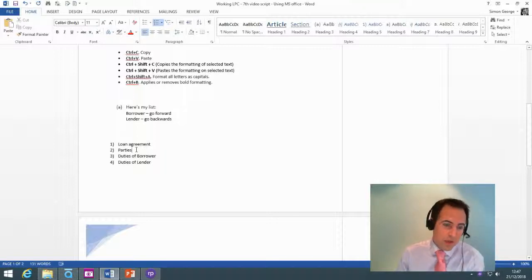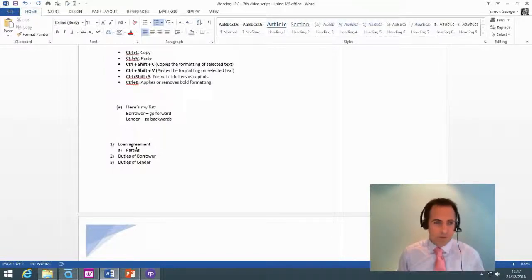Then you can move up and down different levels of that list by holding down Shift and Alt. So I'm holding down Shift and Alt, and then if I press right, I can move along a level. That's now changed from a 2 into an A, and then right again, and you can see it's moved to a Roman numeral I as it moves up and down the hierarchy of the list. So Alt Shift and right takes it lower down the hierarchy, and Alt Shift and left moves it up the hierarchy.